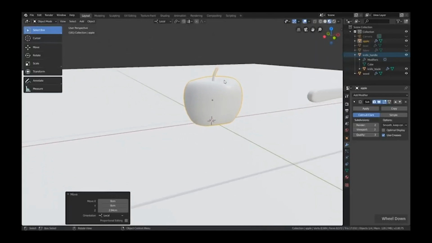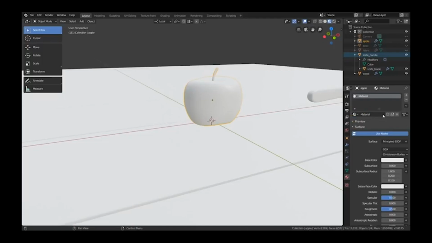In order to add a material to an object, all you need to do is to click on this little button here to the Material tab. Don't confuse this with the World tab, which looks quite similar. Then click on New to add a new material. First of all, in order to know what material belongs to what object, let's click in here and call it Apple.